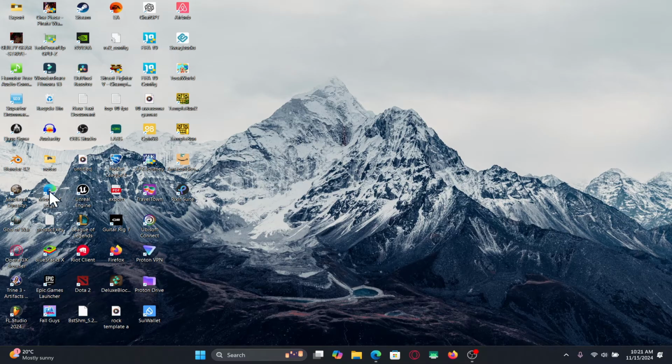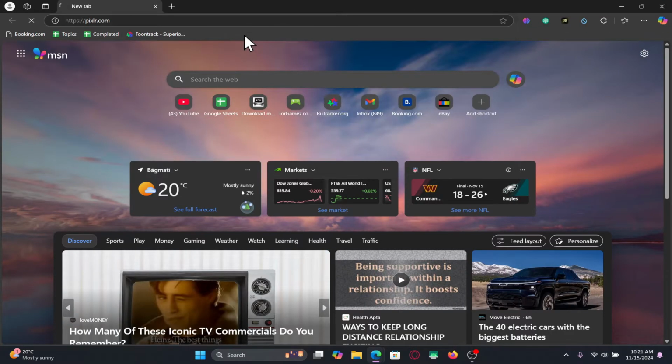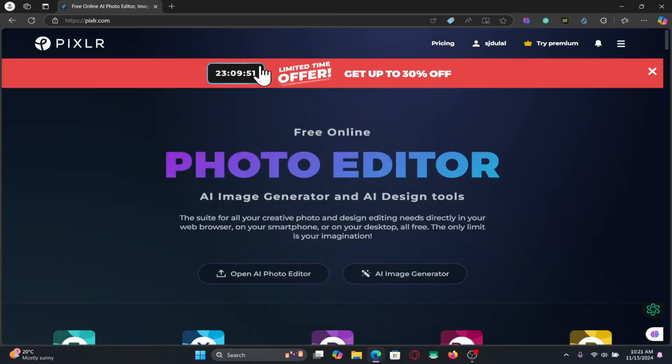First of all, open up your web browser and then in the address bar type in pixlr.com and press enter. You will now be taken into the official Pixlr website. Now, if you haven't logged into your account already, click on the sign up/login button at the top section and then use your credentials to log in.